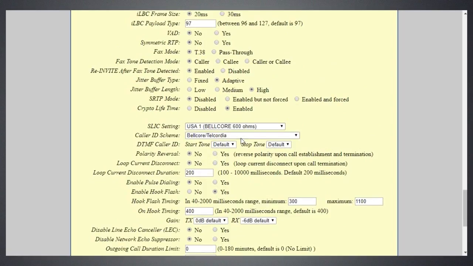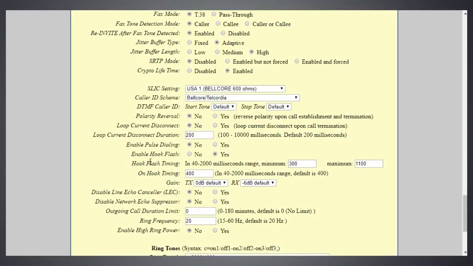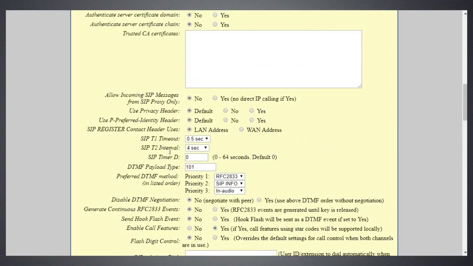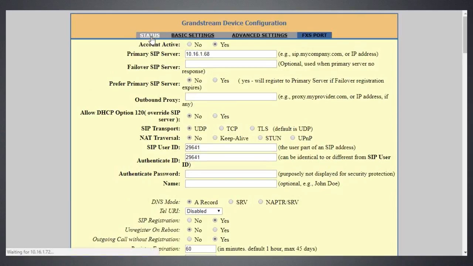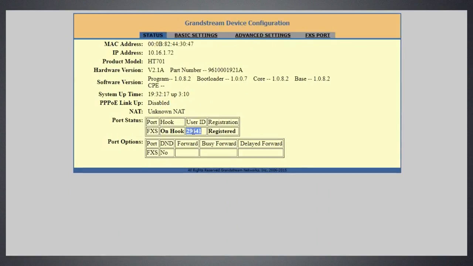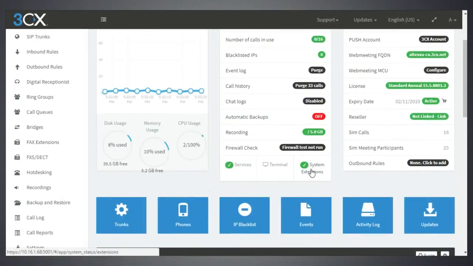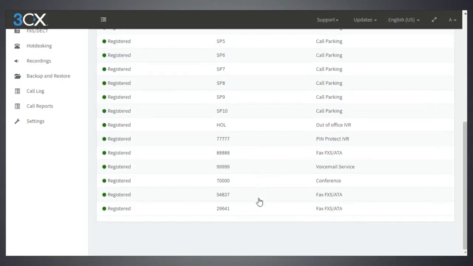This particular ATA, I bought just recently. It was brand new in box. So when I powered it up, I did a firmware update, and I think everything else in here was unchanged. And when you go to the status page, it does say that my extension is registered to the PBX, and it's all good. My extensions are all there. If we go down, here's my 2 ATAs, and they're both registered.